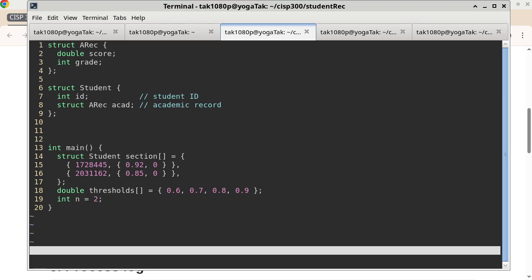Okay. The reason why defining n to be 2 is not really the best approach is because what if I add 2 more students in the section array? Then you have to go back and change n again. So every time you encounter a mechanism like this, where a single change triggers a whole bunch of other changes, you have to think about: do I have to do it this way? Are there other ways to do this?